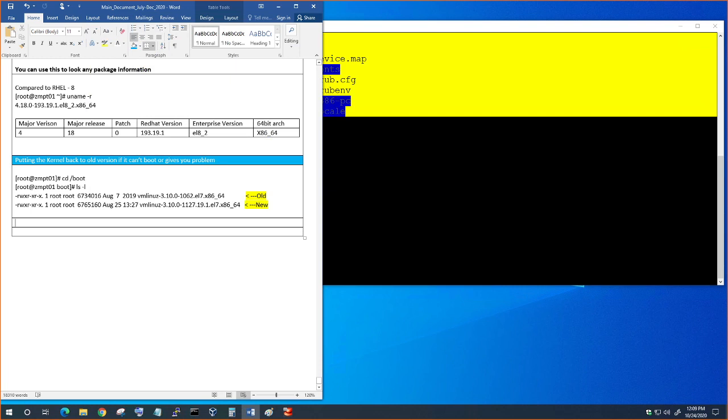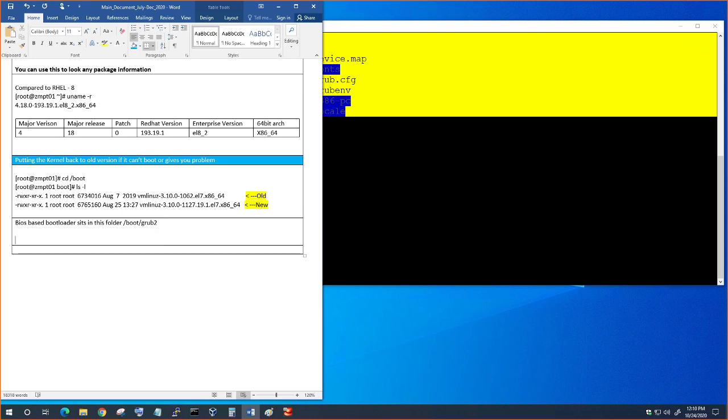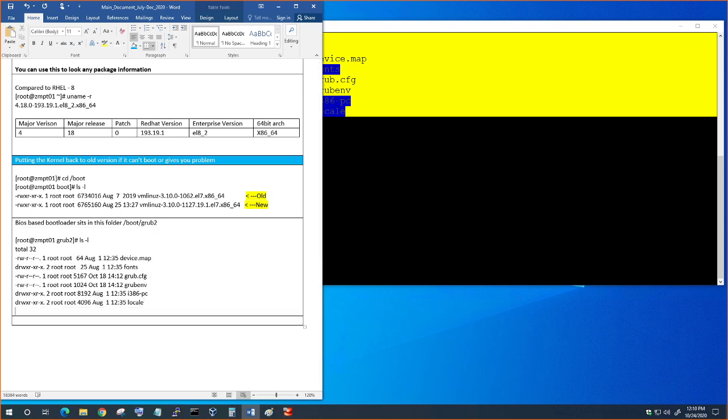So I'm gonna, BIOS based bootloader sits in this. Bootloader means when the system is booting, this is where it reads the files from and loads them to the memory, and especially this file.